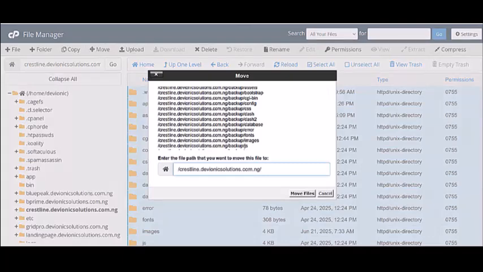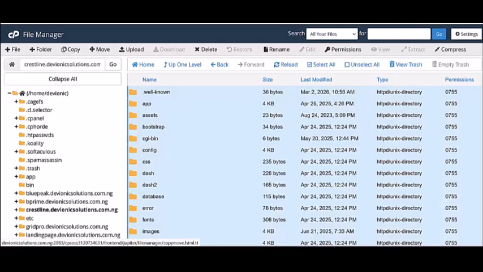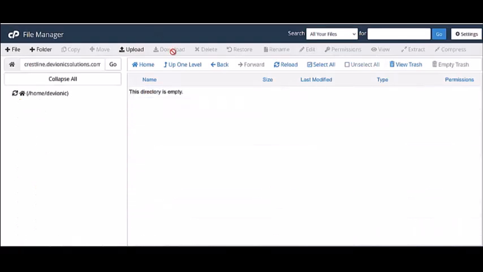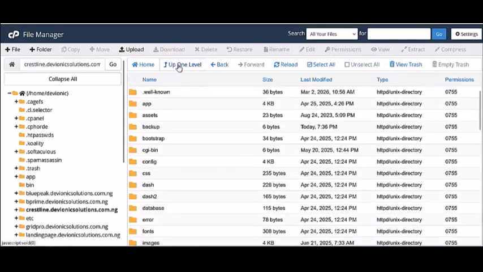So if you created a subfolder, you should just be seeing the subdomain name there. If it's the public underscore HTML, you should just be seeing the public underscore HTML. Once you do that, you click on move file. All right, so once you click on move file, you go outside. Then the next thing we need to do is to create our database.